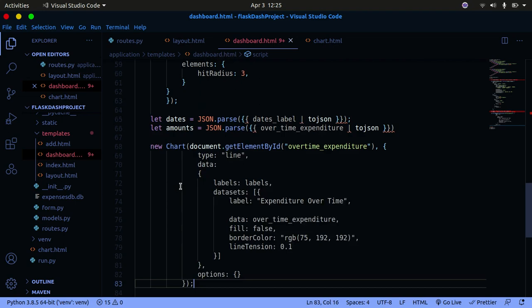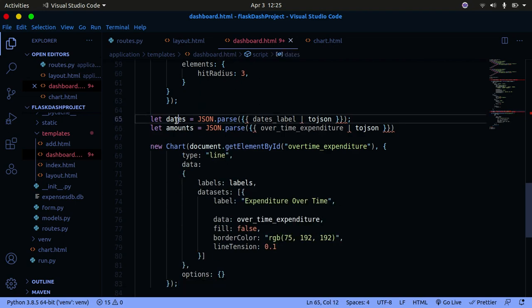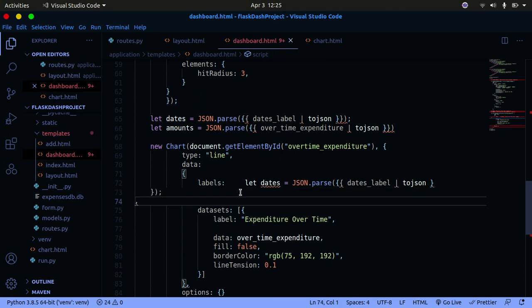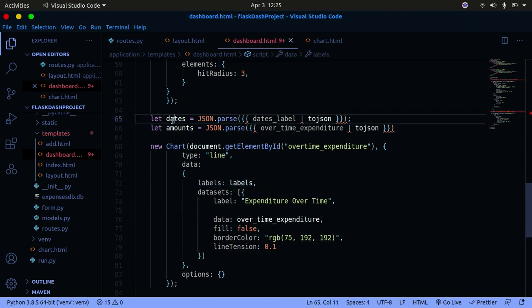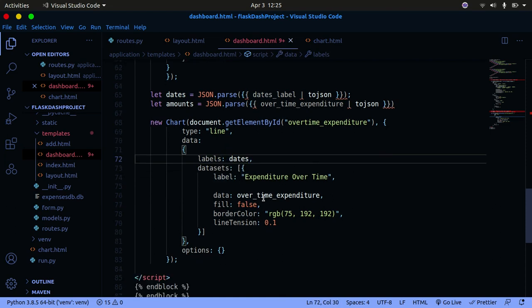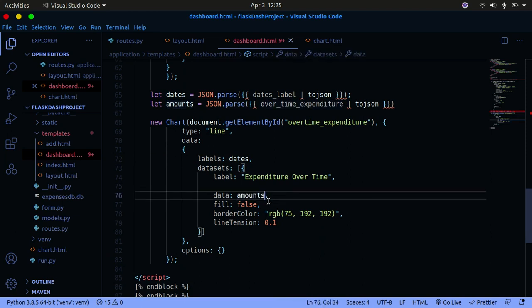I'm going to paste it here, and then the labels will be the dates. So I'm going to copy this and then paste it here. Control C, copy that properly, paste, and then the dates will be the label expenses. The dates will be expenses over time. This is just the amount, right? Control V. So now we have that.